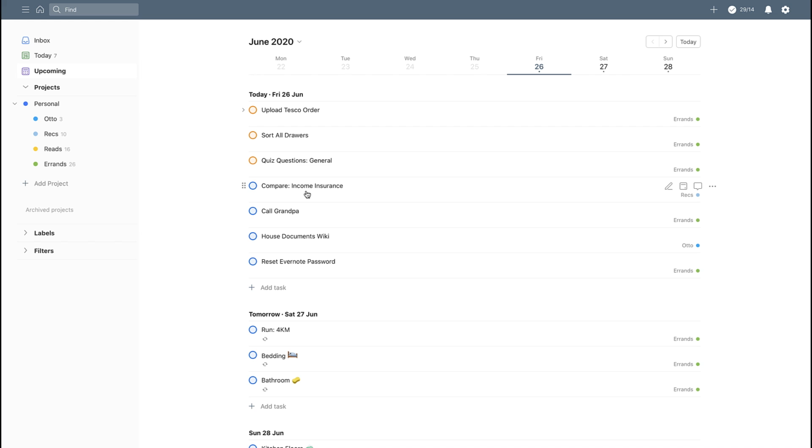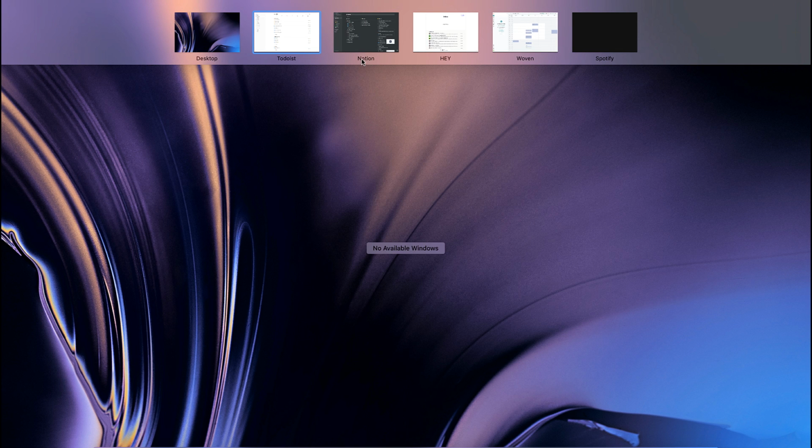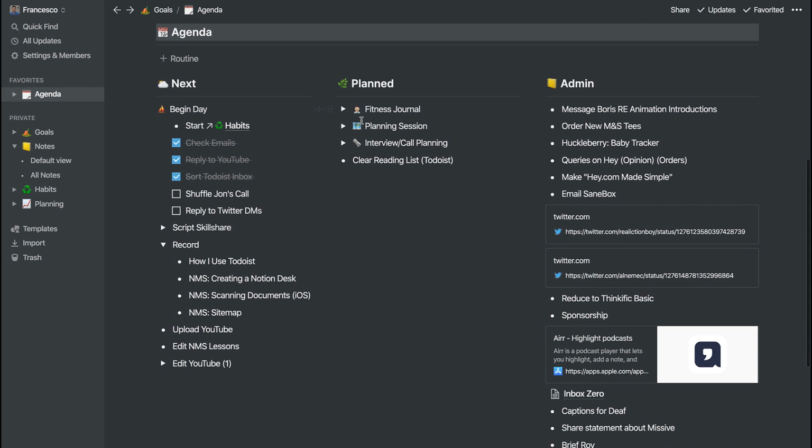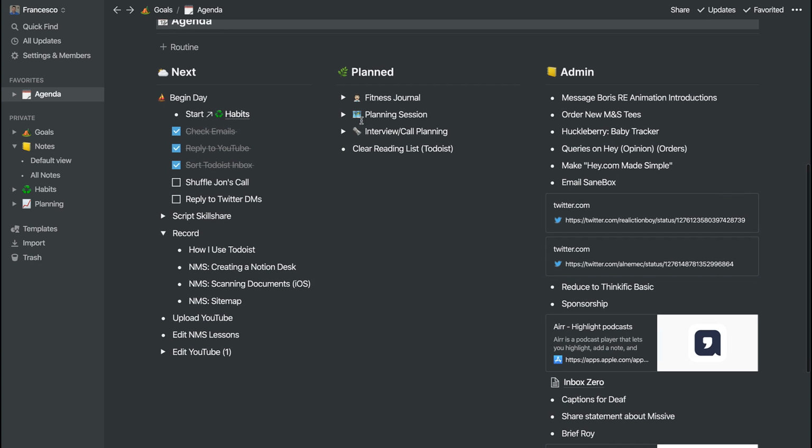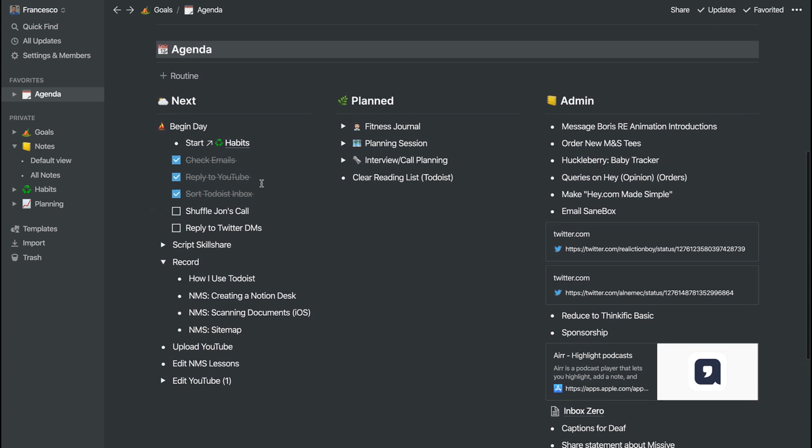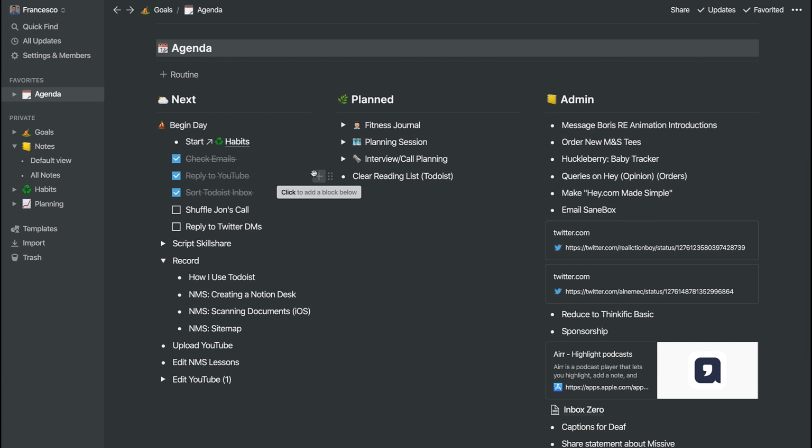And you're probably curious, what do you use for a task manager now? Well, I've created this area called Agenda inside of Notion. I've been using this for about a month and a half now. And as you can see here, it's pretty much a plan for the day.